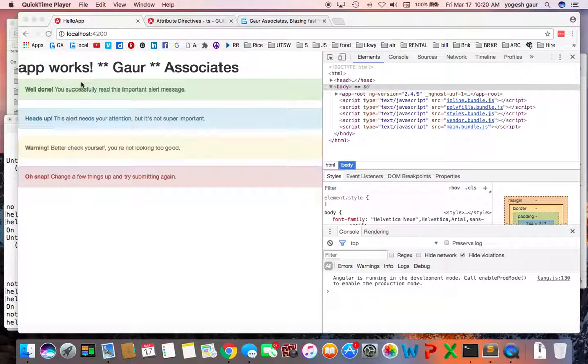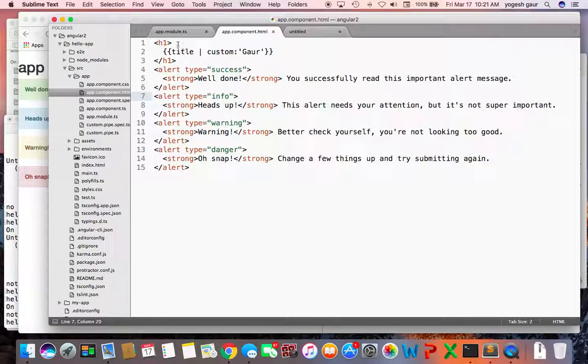Hi, welcome. Today I would like to discuss how you can create a custom Angular directive using the Angular CLI. And this is for Angular 2. So let's get started.